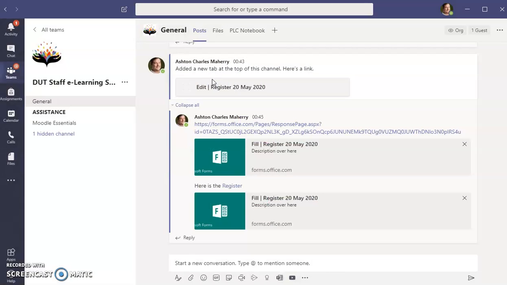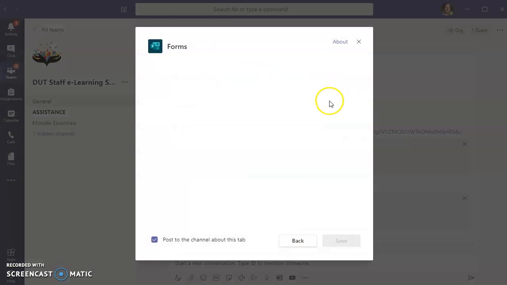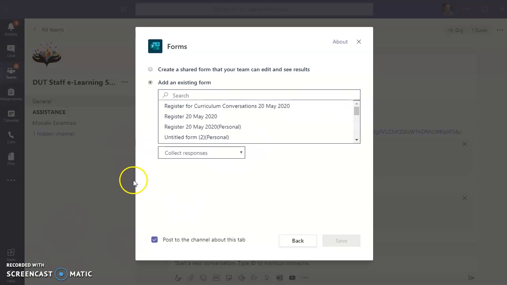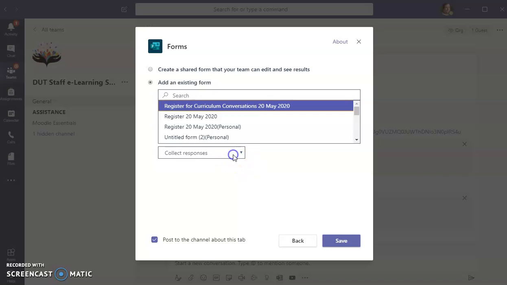Let's go and add forms. Wait for it to load. So it's loaded. I can then say add an existing form and click the form and it's automatically selecting the newest one. Very important over here: I don't want to collaborate. I want to collect responses.